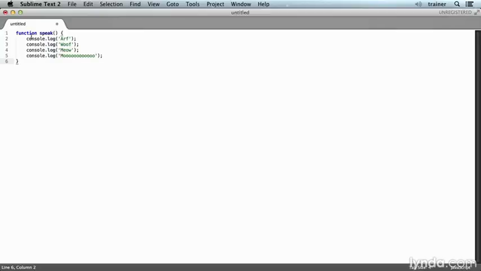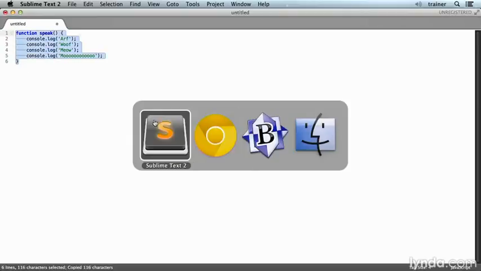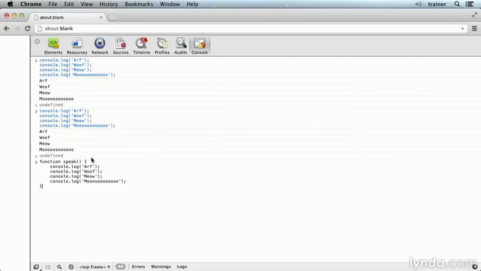So at its most basic, to define a function, you simply write the word function, followed by a space, and then the name of your function, followed by a pair of parentheses, and then your curly braces in which you put the lines of code that you want to run more than once. So in this case, we are going to put in our animal noises into this speak function. And if I copy this and bring it over to my console, paste it in there and hit return, now I have this function defined called speak.